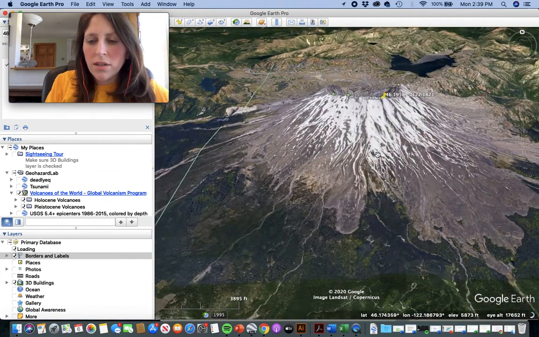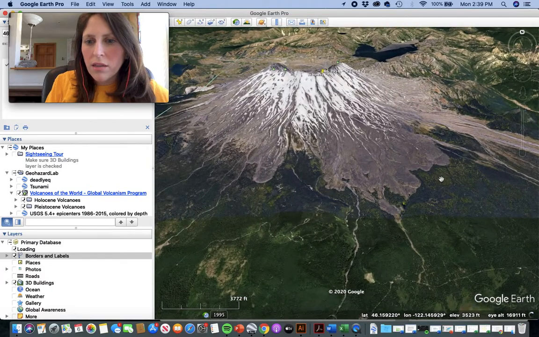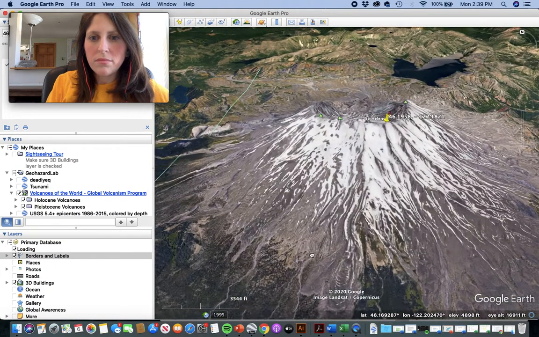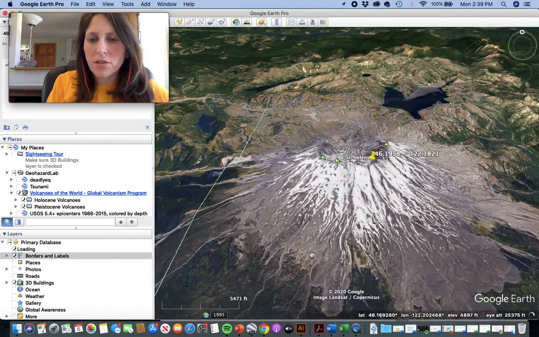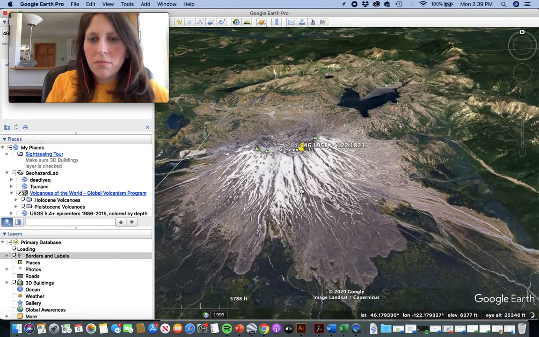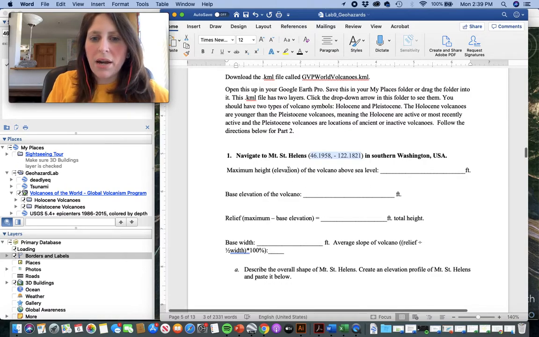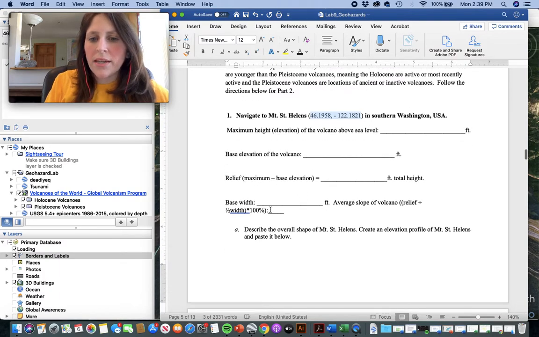You can also look at the base elevation the same way. Okay, so you just drag your mouse over to the base and get the base elevation that way. Okay, you can also use your measurement tools up here to also figure that out. Okay, so lots of different ways that you can mess with the elevation. Okay, so these are the first few questions. Just looking at the volcanoes, getting the maximum height, getting the base, getting the relief, and getting the base width.